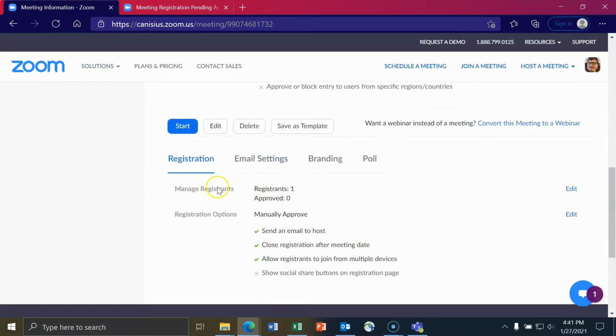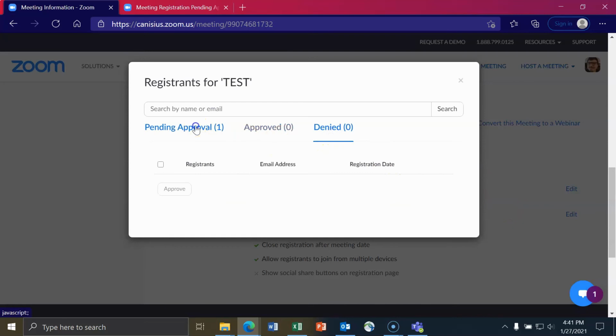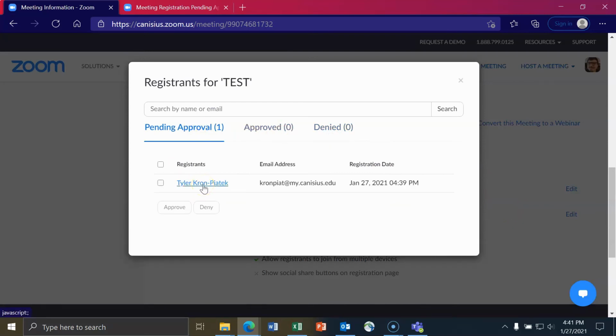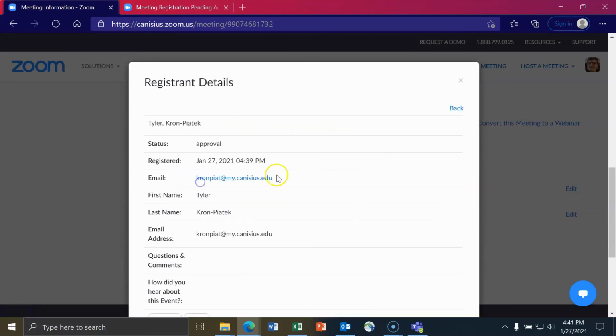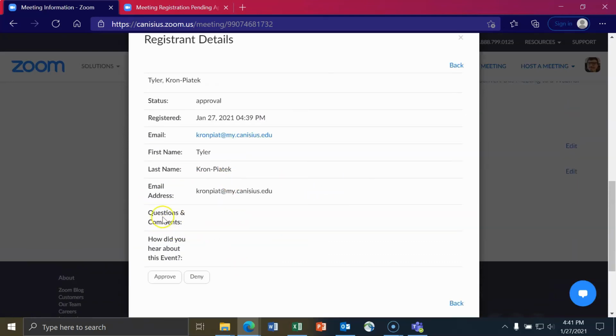All right, so now instead of saying Manage Registrants, Registrants 1, Approved 0, and instead of saying View, I can click on Edit. So these are pending approval, approved, and denied. If I want to, I can click on the user's name, and that will actually give me more information on things that they filled out. So if they filled out the comments and questions section, their comments or questions will be here. If they filled out the How did you hear about this event, that will also be here. And I can also approve them from right here by clicking on Approve.